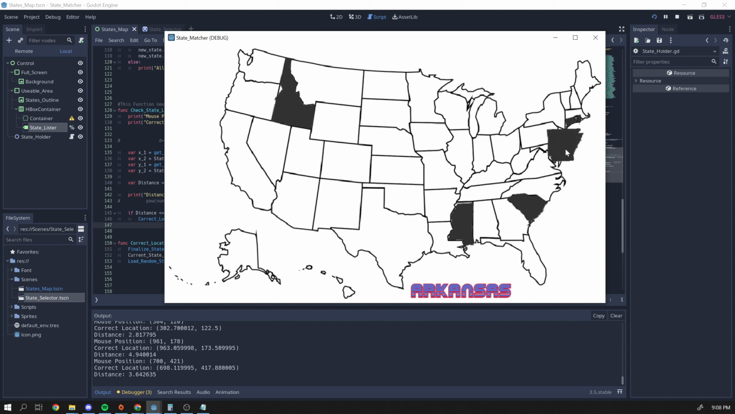Alright, so that's going to be it for this assignment. There is a built-in distance to function with Godot, but I wanted to show you guys how to do this. I don't even know Arkansas. Oh, that's right there. Duh. There we go. Maryland here.